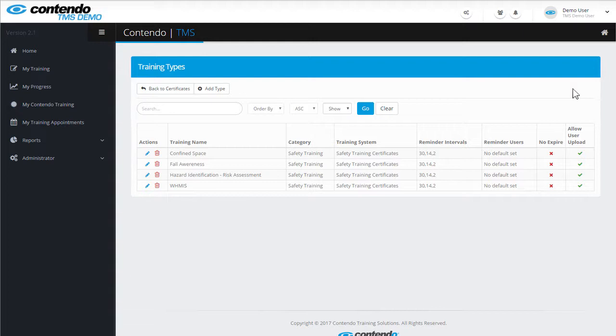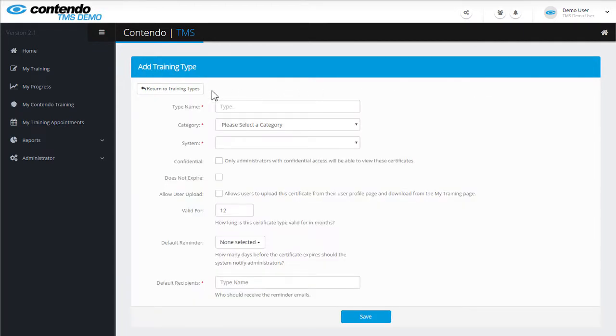Let's add another one to demonstrate how easy it is to create training types. Click on the Training Types button at the top right of the screen. This is a pretty self-explanatory page, so let's fill out this form to create a new training type. First, let's name it. I'm going to call it Mandatory Site Orientation because I want to make sure that anyone accessing my imaginary work site has received proper orientation.